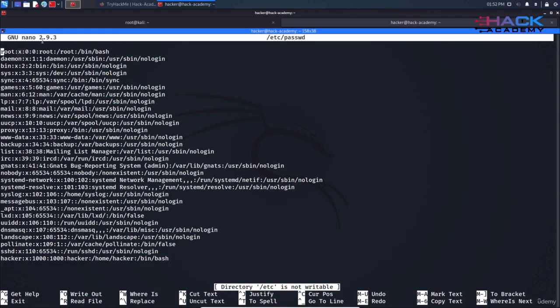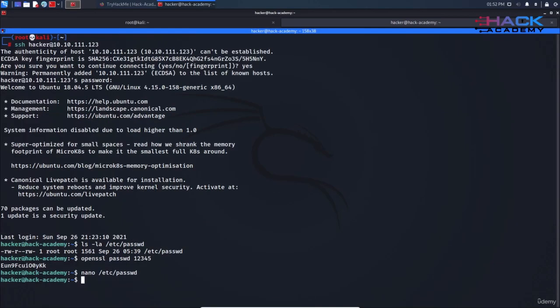Right where it has an x on root, we remove that and we add our own hashed password. We can now save the file and then try to log in as root. The command I'll be using is su root, and now I need to specify the password, which is 12345. And as you can see, we successfully elevated our privileges and we became the root user.